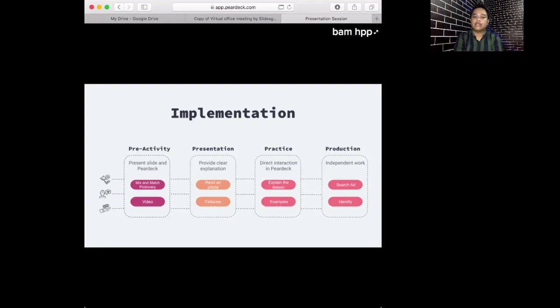For each of the activities, we use Pear, which allows students and teachers to have direct interaction in the teaching process. In case there are no students who want to answer directly, the teacher can randomly pick their name and ask them to give a response. This way can be used to anticipate students' passiveness in the classroom.